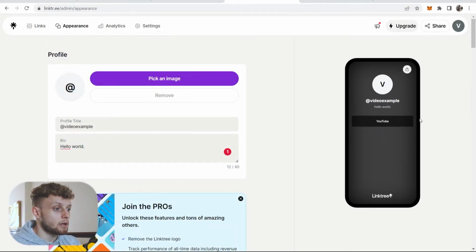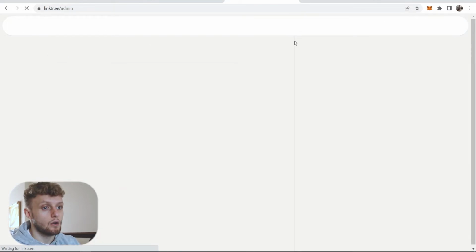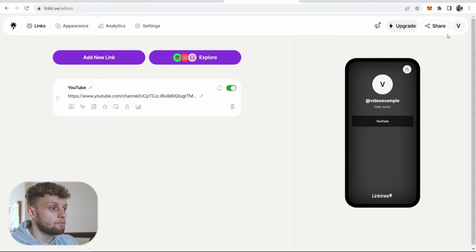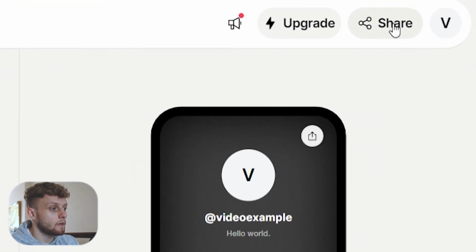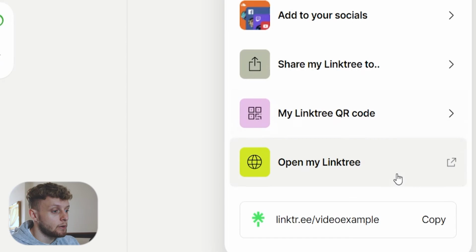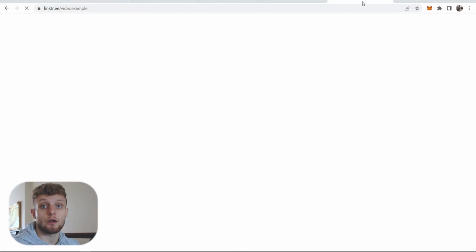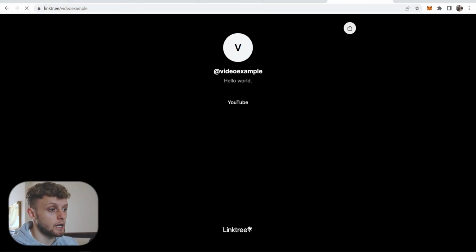Now let's say you've customized everything as you'd want it. You've also added as many links as you needed. We're now going to share this URL with people and use Linktree. So we'll go to the share icon in the top right hand corner, and here we can copy the Linktree URL. If you open a new tab and simply paste that in, it's then going to go to your Linktree profile, and here it is.